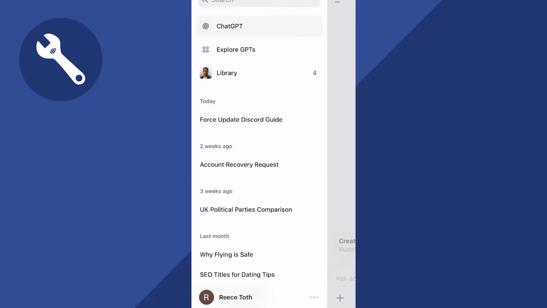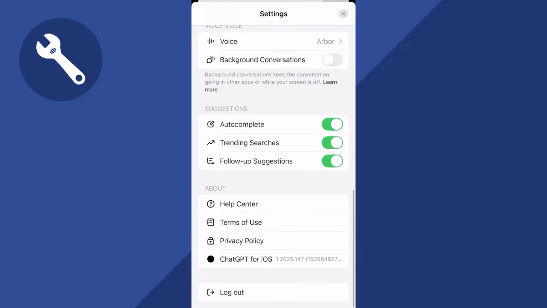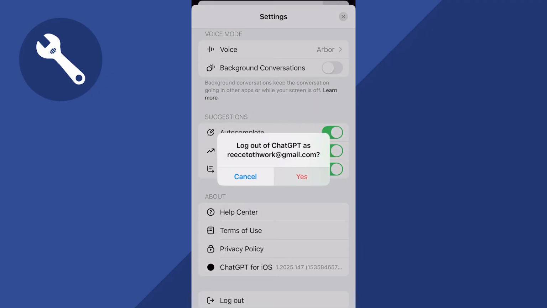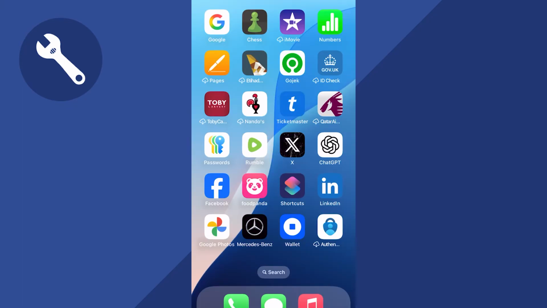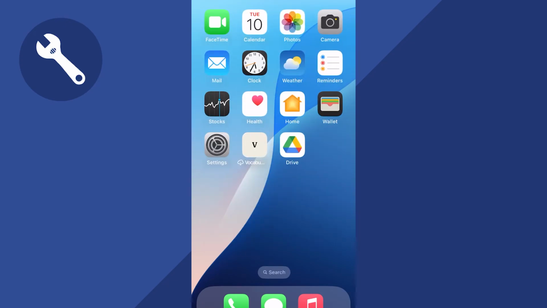left-hand side, then go and click on your profile name at the bottom of this window, scroll all the way down to the bottom and select log out. Click on yes, and once you've logged out, you can try signing back in and checking to see if that's now solved the issue. If that's not working, then open up the settings application on your phone.